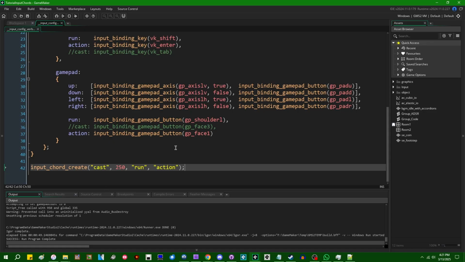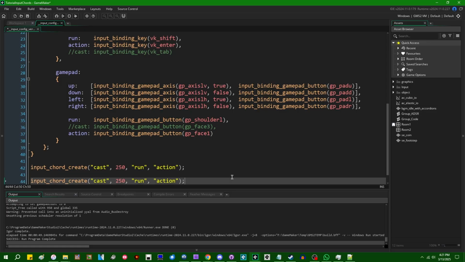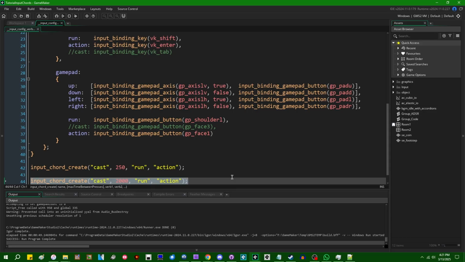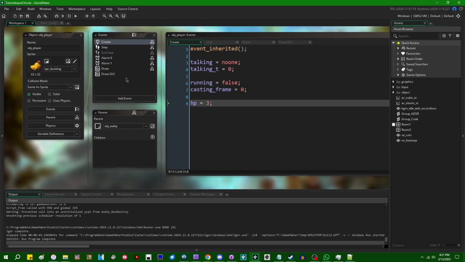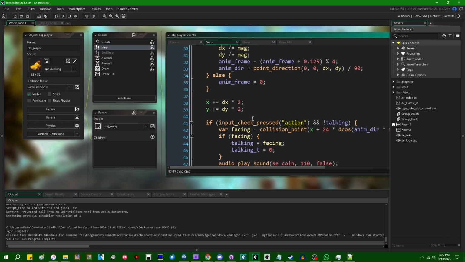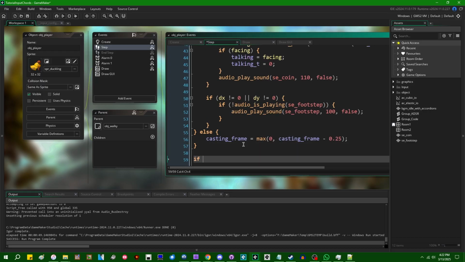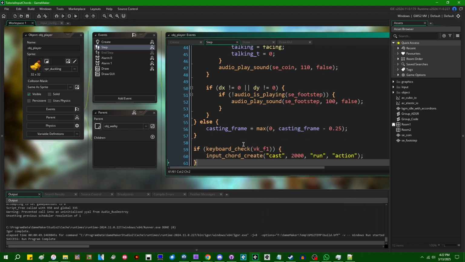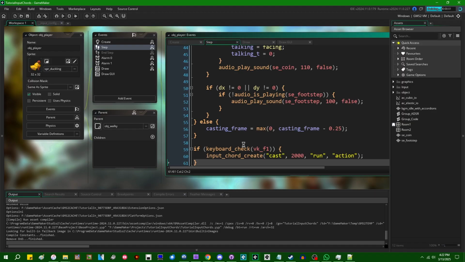Let's see, can you actually redefine a chord at runtime to have a longer delay after it's already been defined? I didn't actually try this, but I assume that you can. Let's go from a quarter of a second to 2 seconds. And I'm just gonna say in the player's step or something like that, if keyboard check VK F1, which I don't think is bound to any input right now, we'll redefine the chord to have a longer delay.